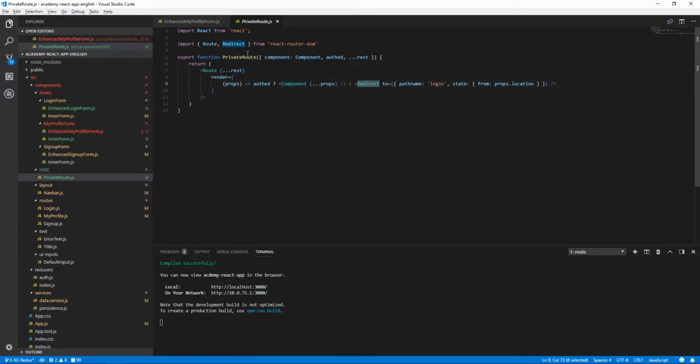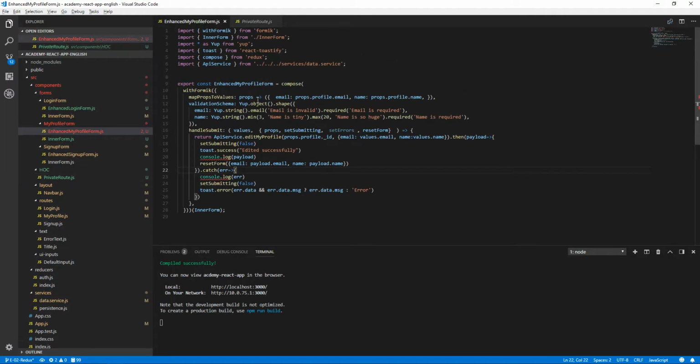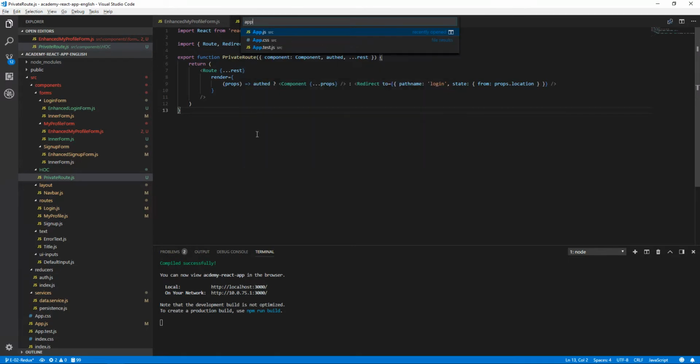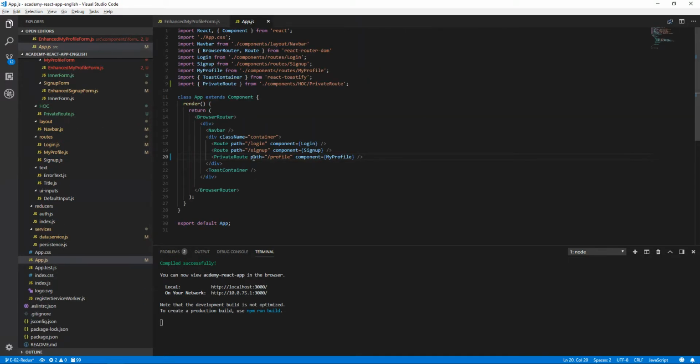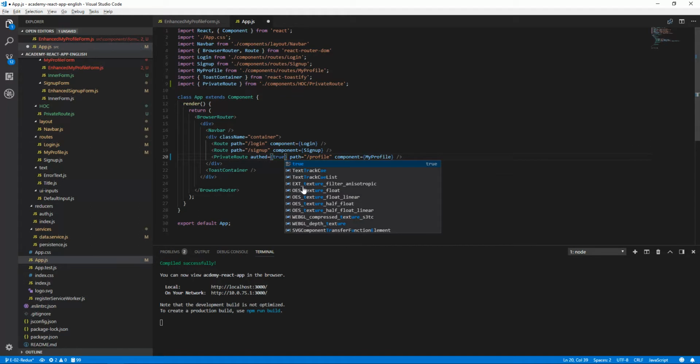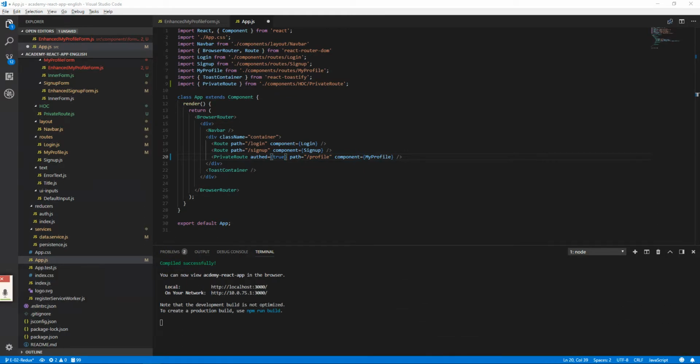We are not providing whether we are authenticated or not in app.js. We are not providing this to app.js. So ideally we should have something like this: auth equal true or false. But this for sure should not be something that is hard coded.